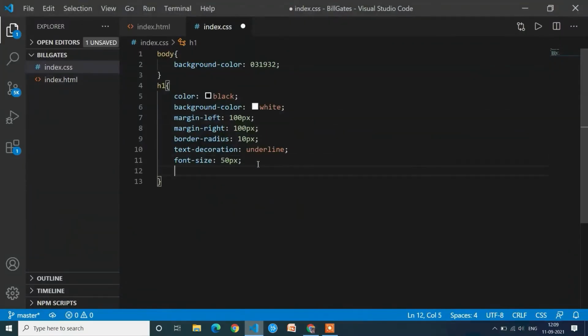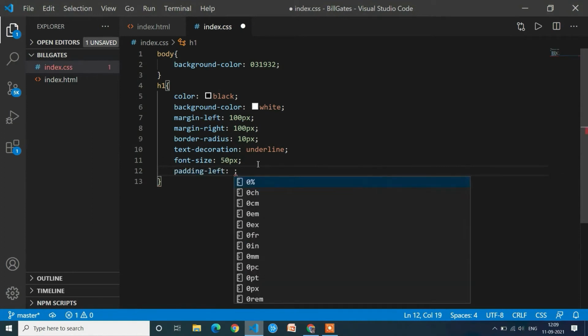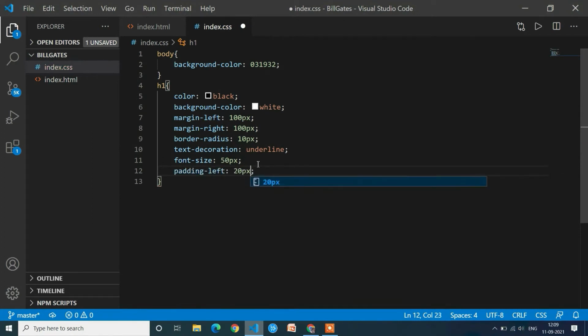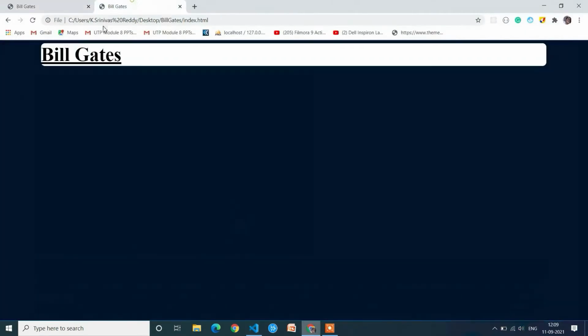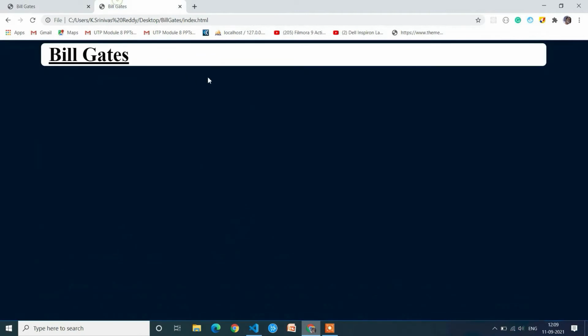So I will add padding left. Padding left is, I will add 20 px. 20 px is enough. So now I will refresh the page. Here you can see, now it's looking very good. White background color with padding 20 px with underline side heading. So it's looking same. This is the developed project and this is the developing project. Now the heading part is completed.